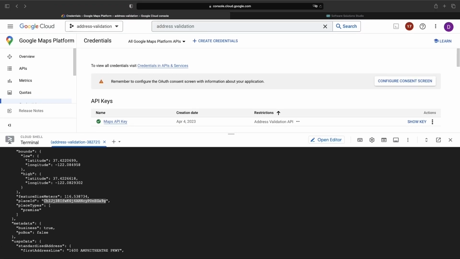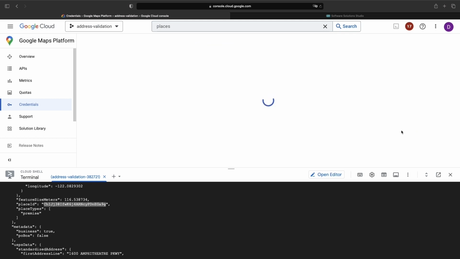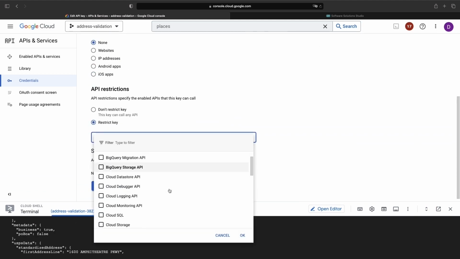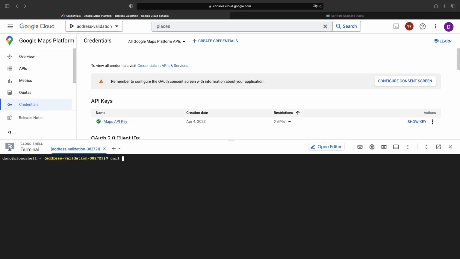Using the provided Places ID, we can make additional API calls. If you didn't enable all Google Maps APIs when activating the Address Validation API, then you'll need to repeat the API enablement process for the Places API. Before making the request, add the API to our token's restrictions and save. To successfully execute the API call, make sure to use single quotes to escape ampersands.